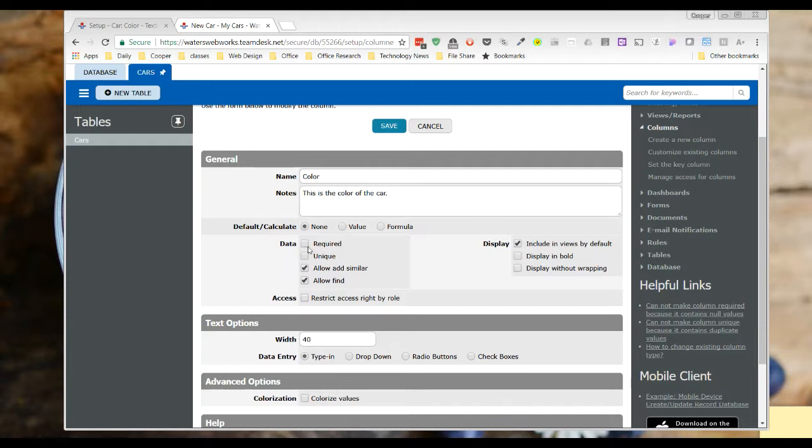Okay, this here is required. This means that this field has to be filled in. You cannot have blanks anywhere in there. Unique is very important, inside your entire table. You must have unique records in here. If you were recording people's social security number, that would be a good one to set to unique, because everyone should have a unique social security number.